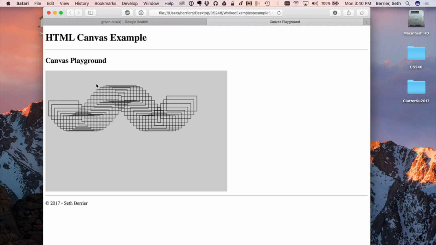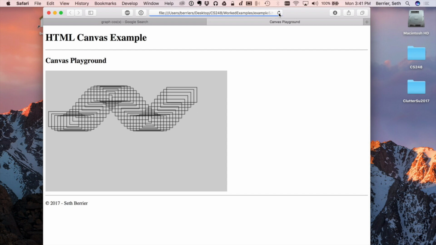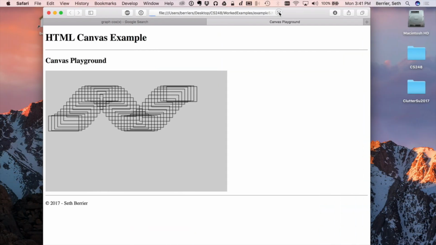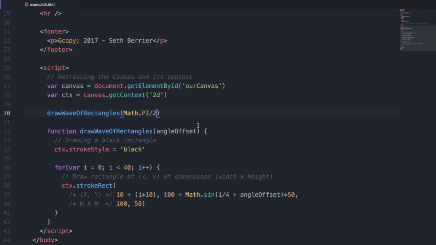I haven't drawn that yet. So far I'm looking at the old one. Now let's refresh. Look at that. The whole thing sort of shifted down a little bit, or up. The whole wave seemed to shift to the side a little bit. Let's do pi over 2. There we go, it shifted a little more.